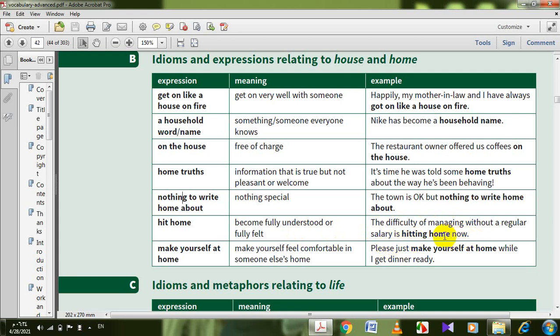The difficulty of managing without a regular salary is hitting home now. It makes sense now. Okay, hitting home. Okay, fully understood. It means fully understood or fully felt even.